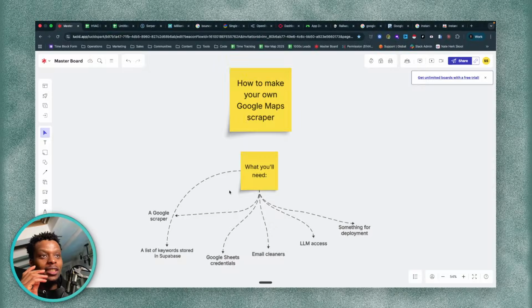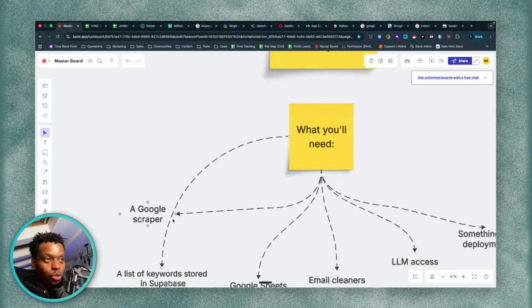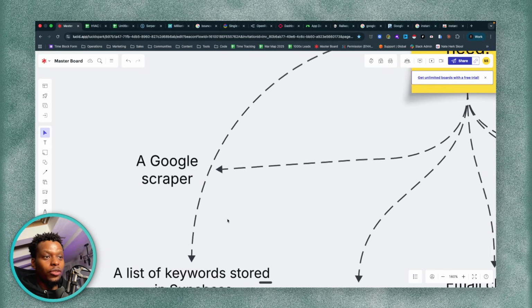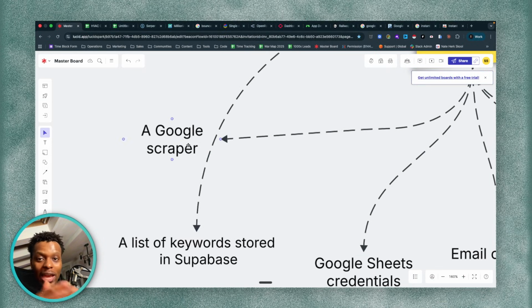These models are only as good as you are able to communicate with them, and that will always be the foundational truth. So to summarize, as far as everything that needs to be done in order for you to understand how to build what was just shown in this video, the very first thing that you're going to need is a Google scraper. This Google scraper is going to give you the 80% of the work. The list of keywords that are stored inside a Supabase is going to give you the extra 10%, and then the rest of this is the other 10%.